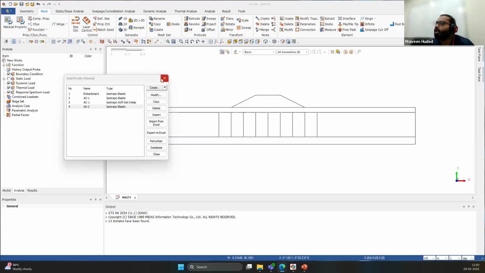So till now, I'll just repeat what we did. We imported the geometry, and before we mesh it, we need to define the material. So we went to the mesh tab, and then we clicked on material, and we created the isotropic material for the embankment, then soil layer 1, then the consolidation layer or the soft soil, and soil layer 3. Here we have used elastic properties for the embankment and soil layers 1 and 3, and the soft soil creep material model for soil layer 2, the middle soil layer.